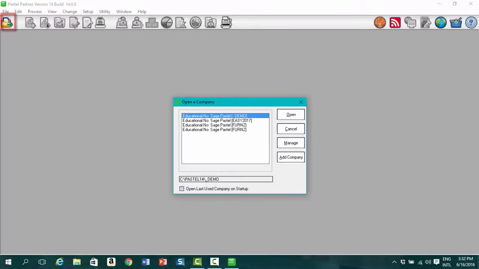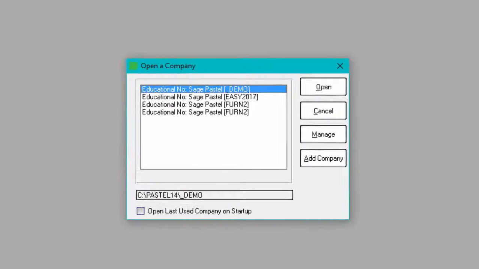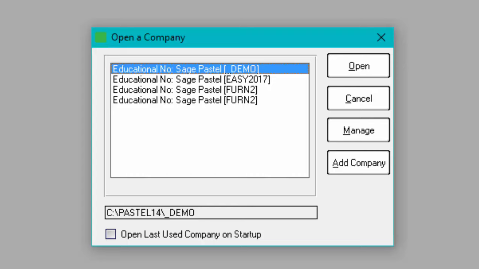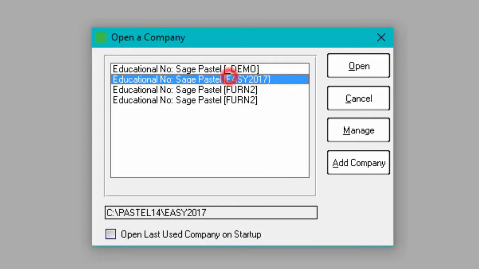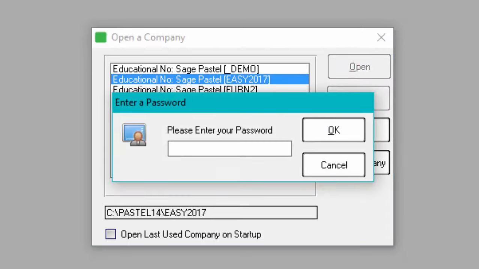With your Pastel open, select the Open Company icon in the toolbar. Then we select our company Easy 2017 and click on Open. Enter the password pastel@1 and click on OK.